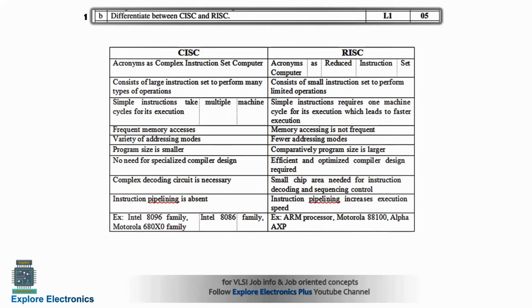And you can write one more difference, that CISC can perform many different types of operations, but RISC can perform only limited operations. In CISC, simple instructions take multiple machine cycles for execution. And in RISC, simple instructions require one machine cycle for execution. Means the execution will be fast in a RISC processor.